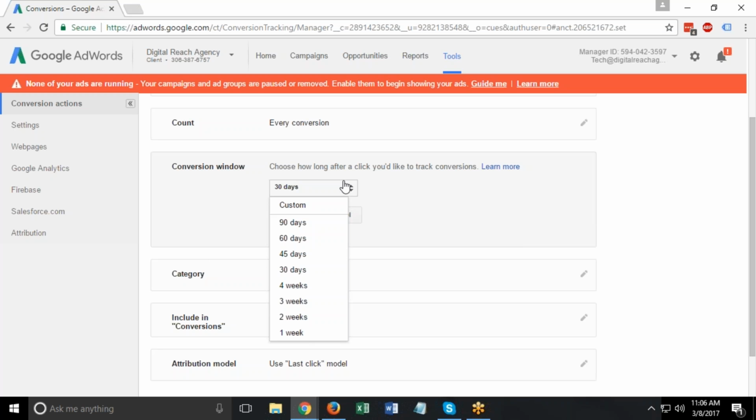The default for a conversion window, and I think in AdWords, I know it's 30 days. In analytics, I believe it is also 30 days. You can see here that you can set this up for longer. And 30 days is fine just for most purposes, but you definitely want to take your product or service that you're selling into consideration.